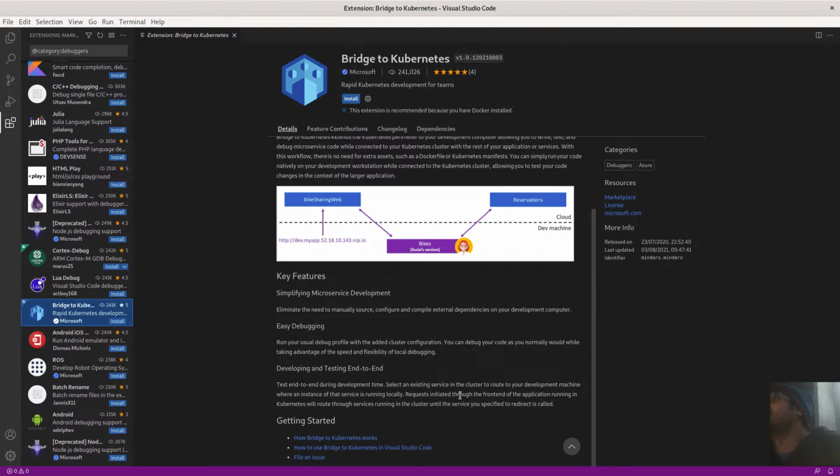That makes it possible to write on the development machine, where that service is running locally, while the cluster initiates the front end of the page. The service is running in the cluster until the service is specified to directive code.